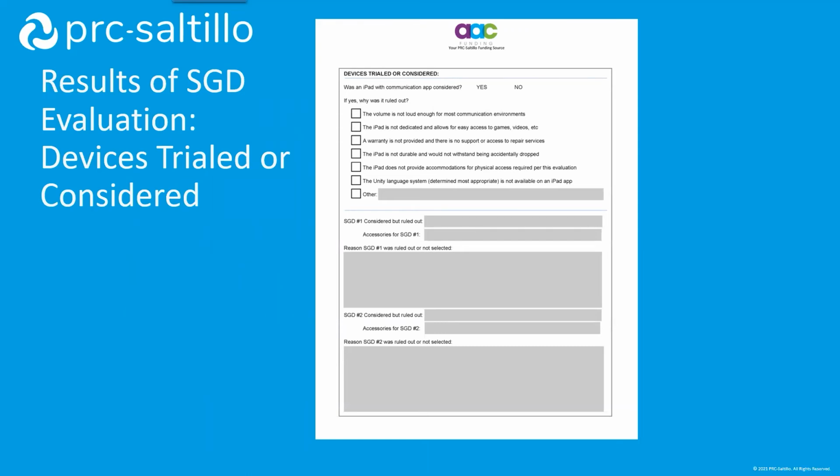And this can include where you said, yes, I considered an iPad with a communication app. One of your SGDs that you ruled out can be iPad with TouchChat or Proloquo or TDC, whatever it is that you considered on an iPad. And that can be SGD number 1. And you can write up about those reasons why the iPad wasn't a good fit, as well as then talk about why the app itself wasn't a good fit.